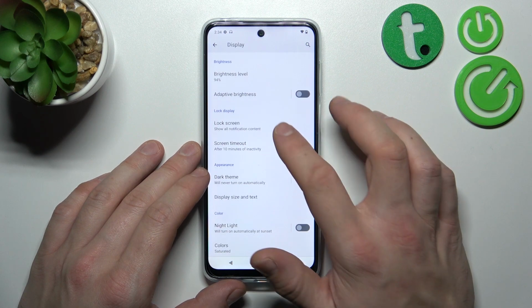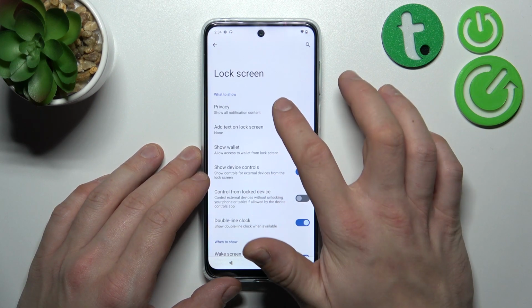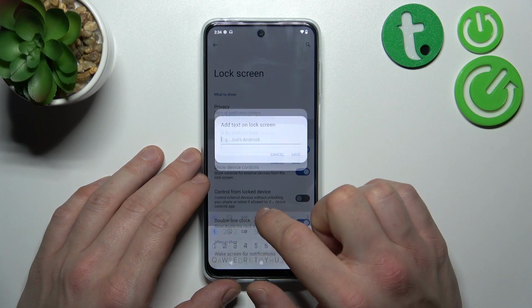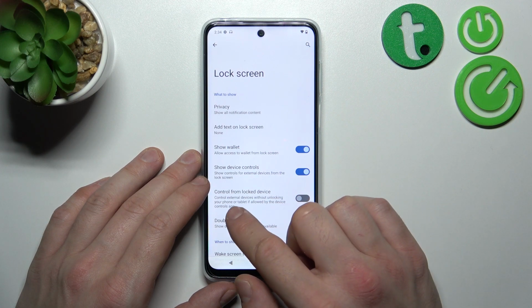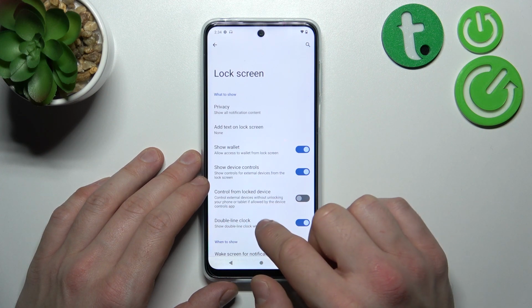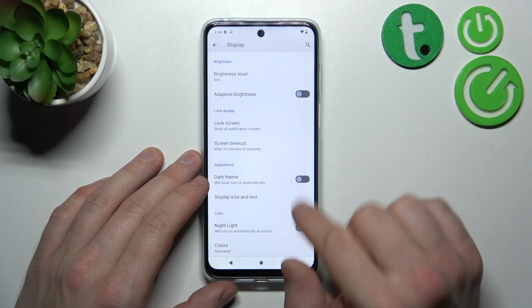Next, we can make changes in lock screen preferences, like privacy on lock screen, add text on lock screen, enable or disable show wallet, show device controls, control from lock device, double line clock, and wake screen for notifications.